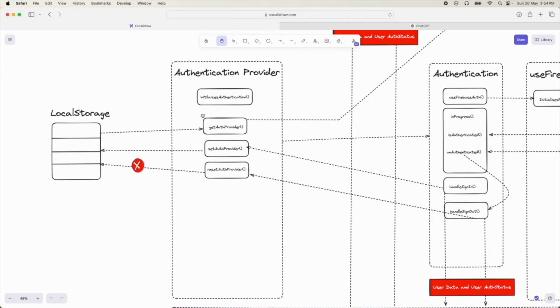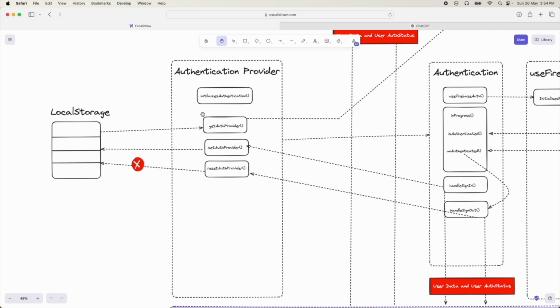Suppose if user opens our application, he'll be able to see the login screen first, right? So how is he getting that login screen? Now we are going to look at the logic behind how he is getting the login screen.